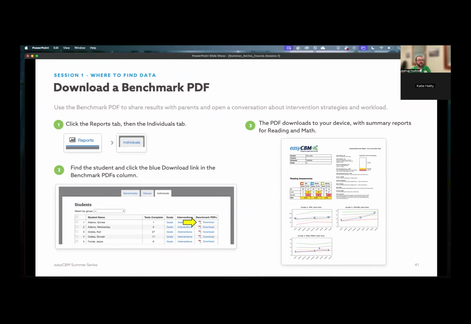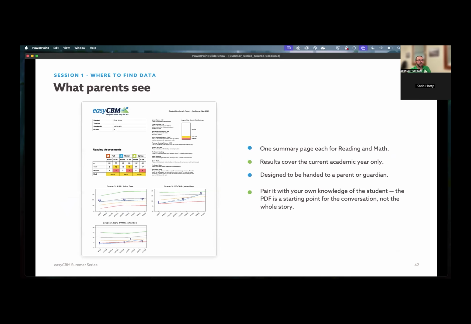So next, we'll show you how to download a benchmark PDF. And what these are really great for is showing to the parents. Quick note, these do reset on the July 1st rollover in the summer when the system rolls over. So if you do need to print these and give these to parents after July 1st, we'll send you a little warning and reminder to let you know that these only reflect the current year's data. So you'll need to get those printed.